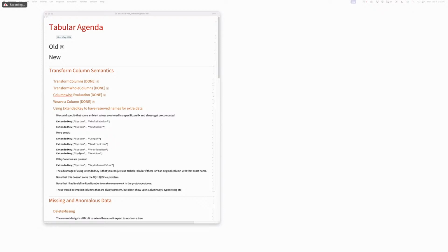Well, the proposal of Carlo is that there is always a prefix called system in the tabular, not a key. The key is called whole tabular, or row number, or whatever. The prefix doesn't have to be a string. It can be any symbol. It could be a graphic for all I care. It's fully symbolic, right?